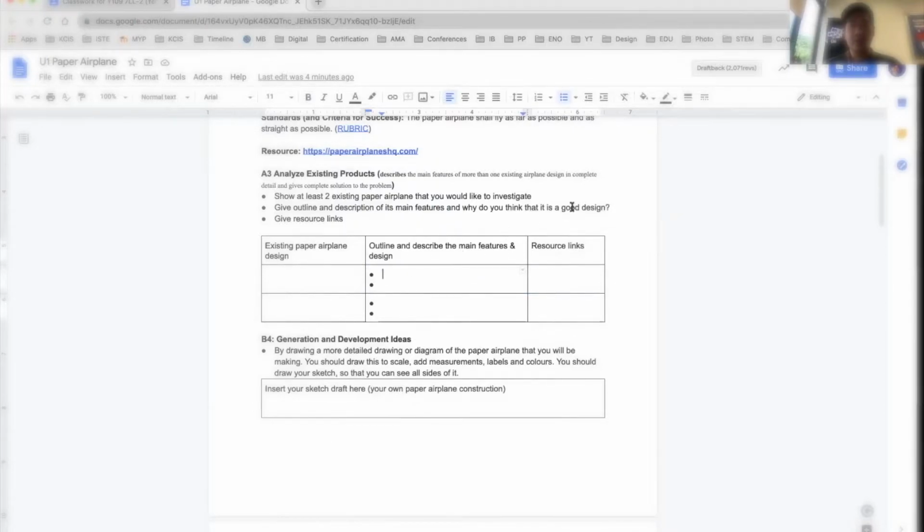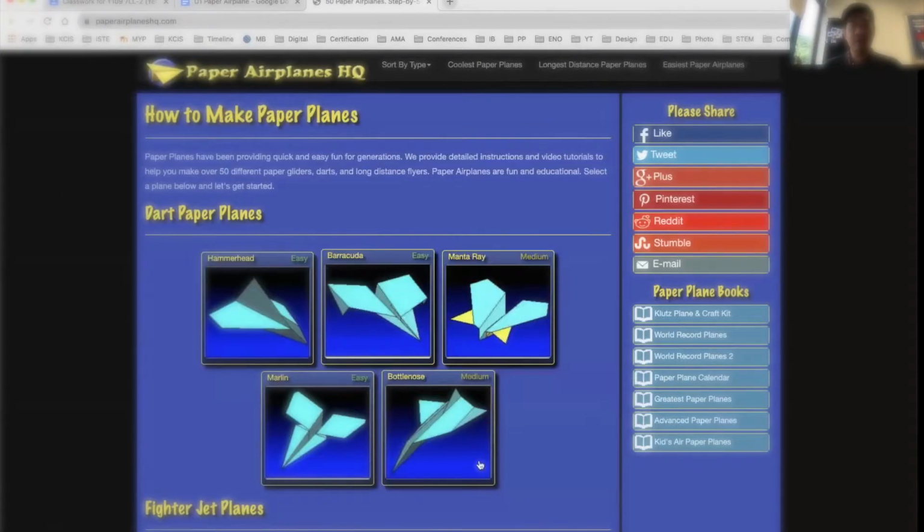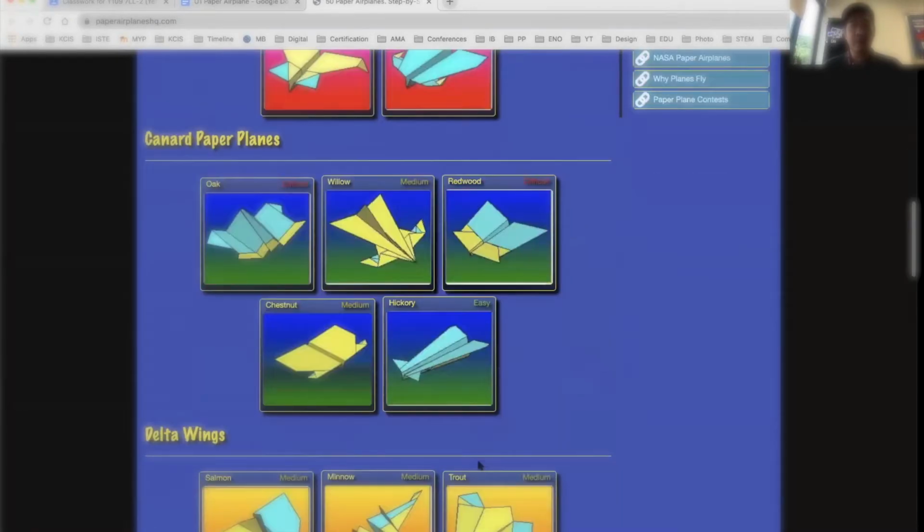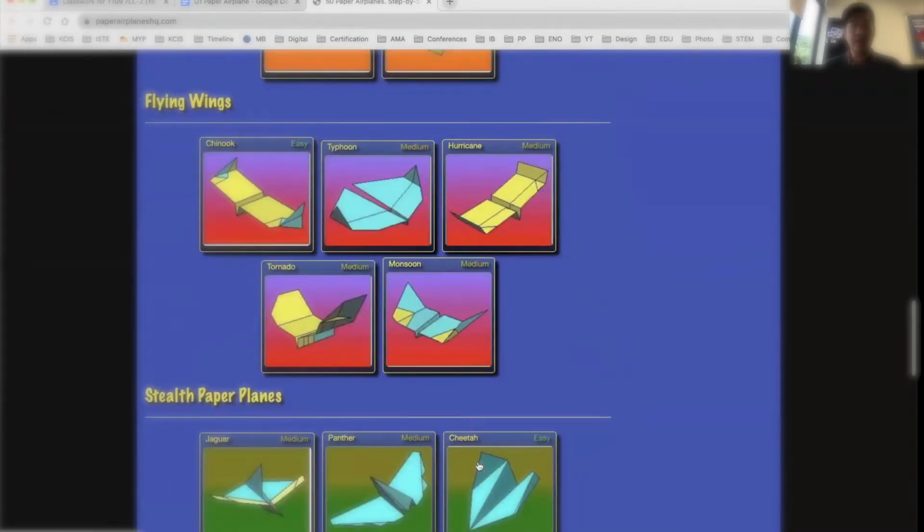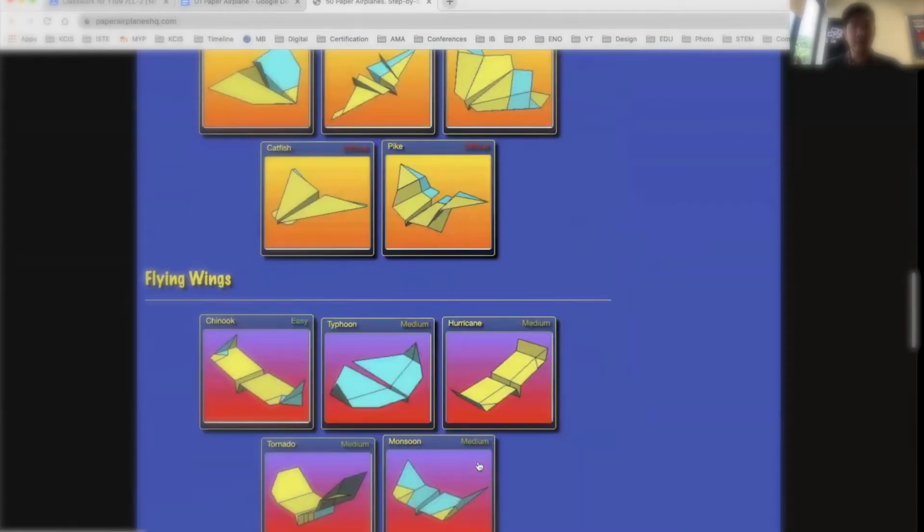Why is it a good design? And give the resource link. All of these text boxes need to be answered. So what you need to do is open up a resource link. In the resource link, you can choose a design that you would like to investigate, for example, Chinook.